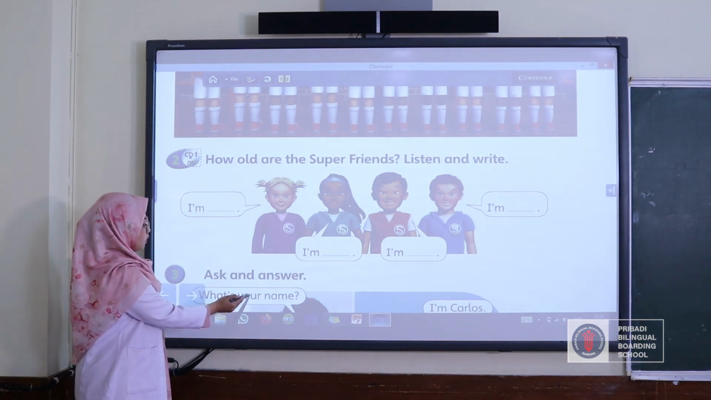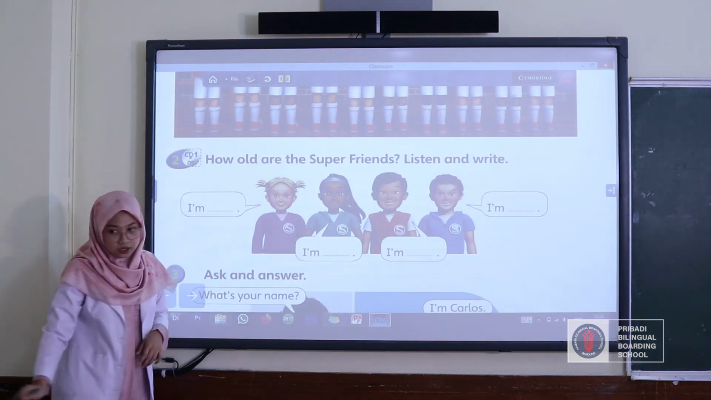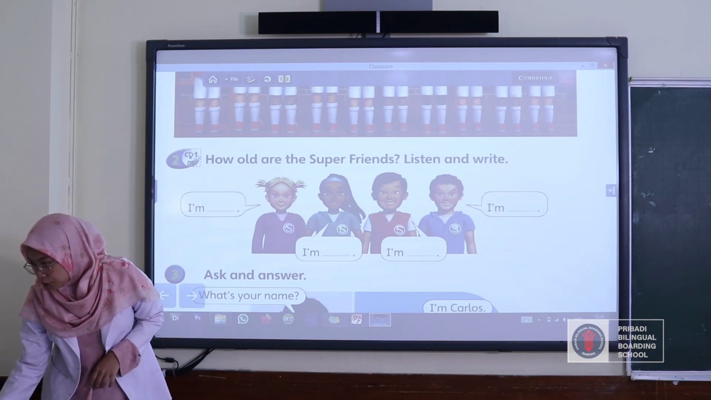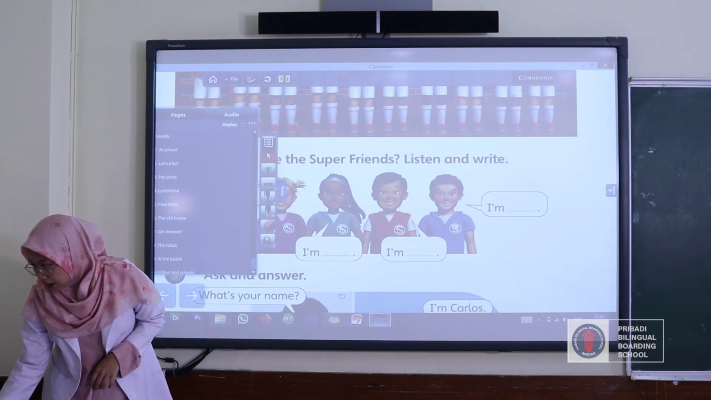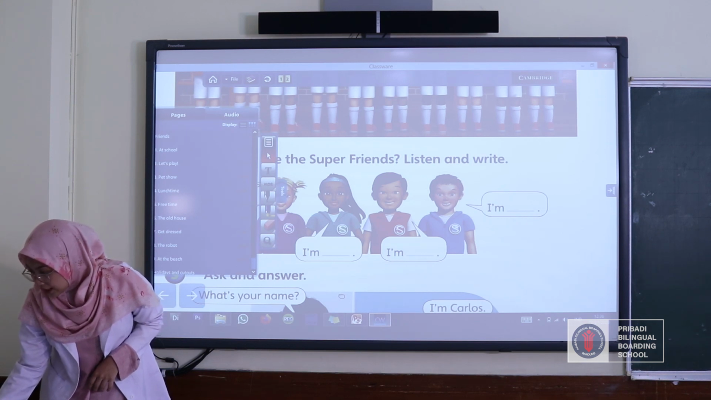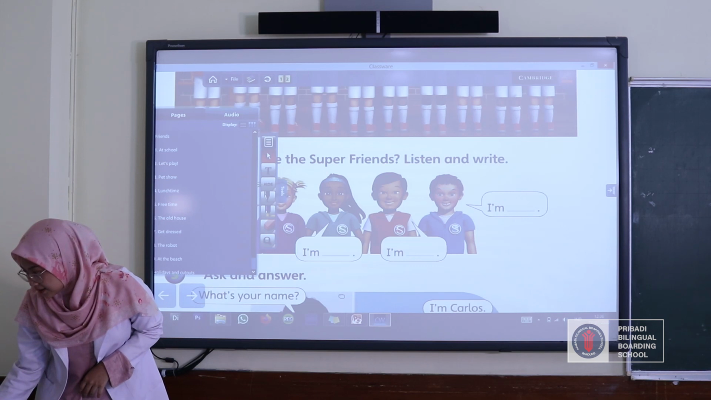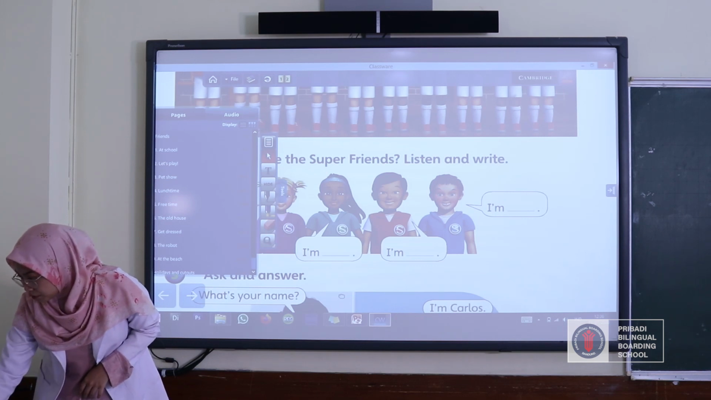The next one is, we are going to try this one. So in the third section, you are going to learn how to ask your friends about their age. And we are going to try it in our Zoom session next time. But I'm going to tell you briefly.